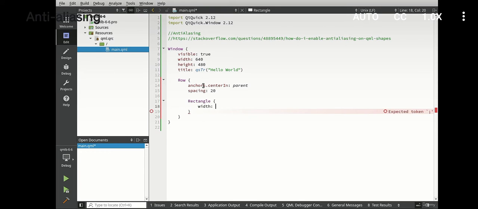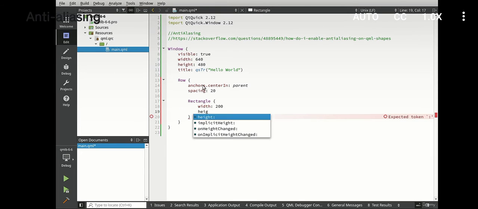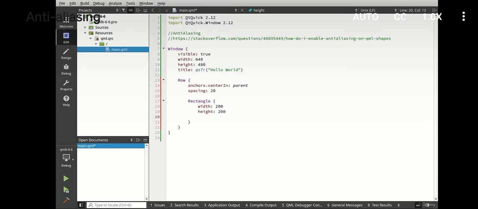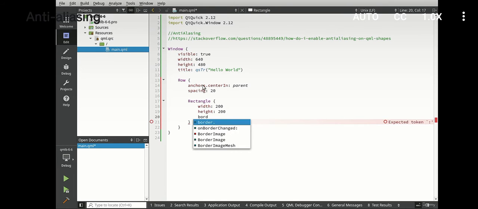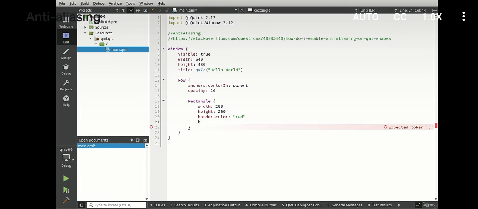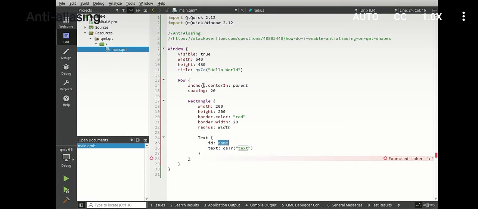And I want the width. Height 200. Let's go ahead and set the border. We're going to set the color to red. Border width. Let's go ahead and set that to 20. And let's set the radius to the same as the width, so it's a nice circle. And I'm going to actually get rid of that and say anchors, center in parent.